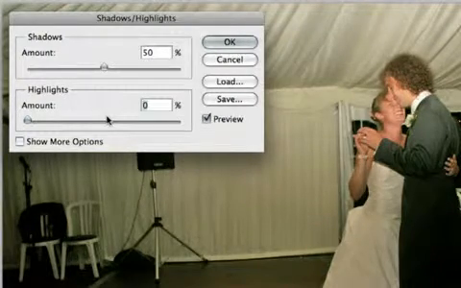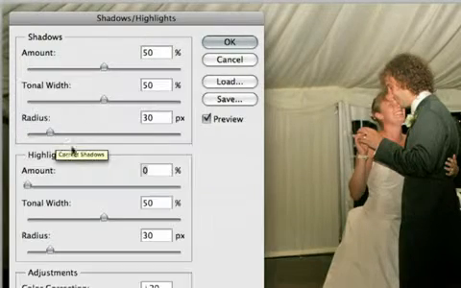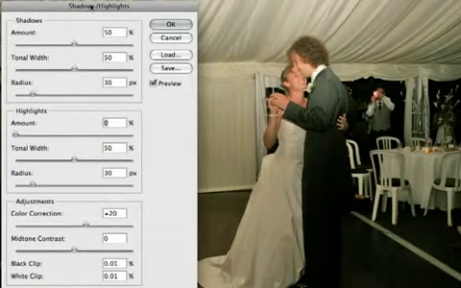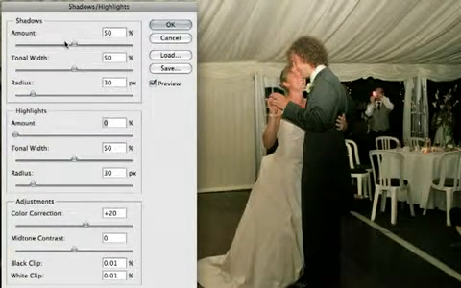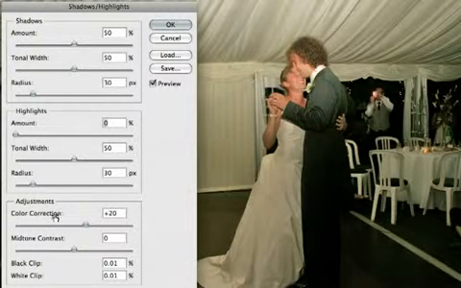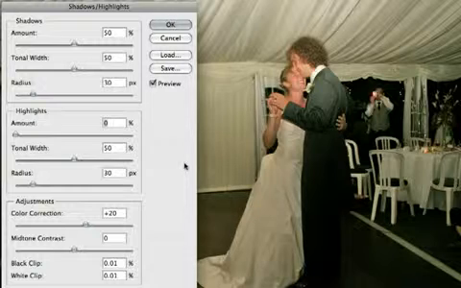If we really want to get in depth, we can click on Show More Options, which brings up this big long dialog box, the extension of it. And you'll notice we now have a bunch of new sliders that appear. We have tonal width and radius under both shadows and highlights, and here at the bottom we have color correction and midtone contrast. But what do all these new sliders do?